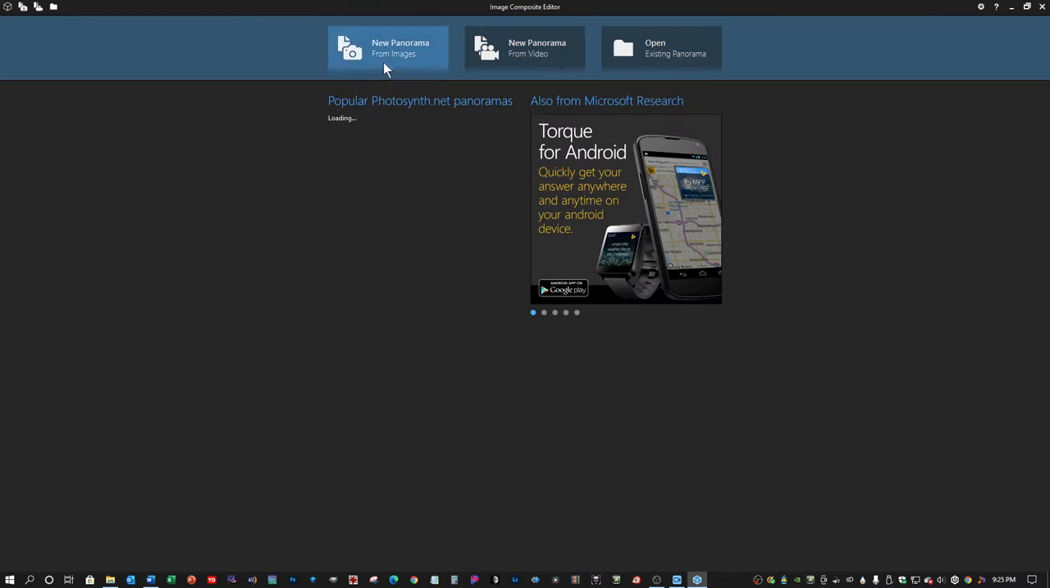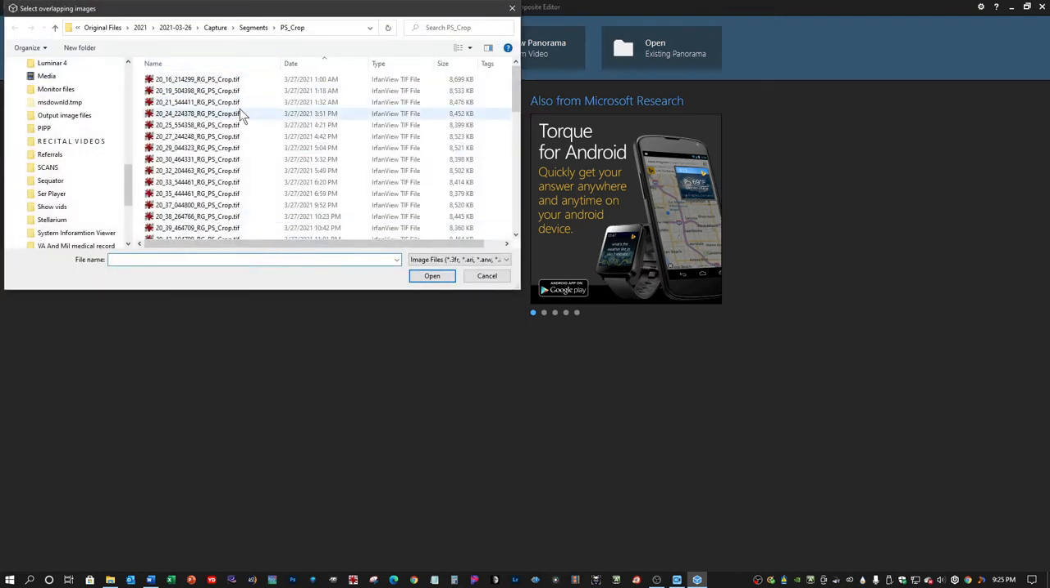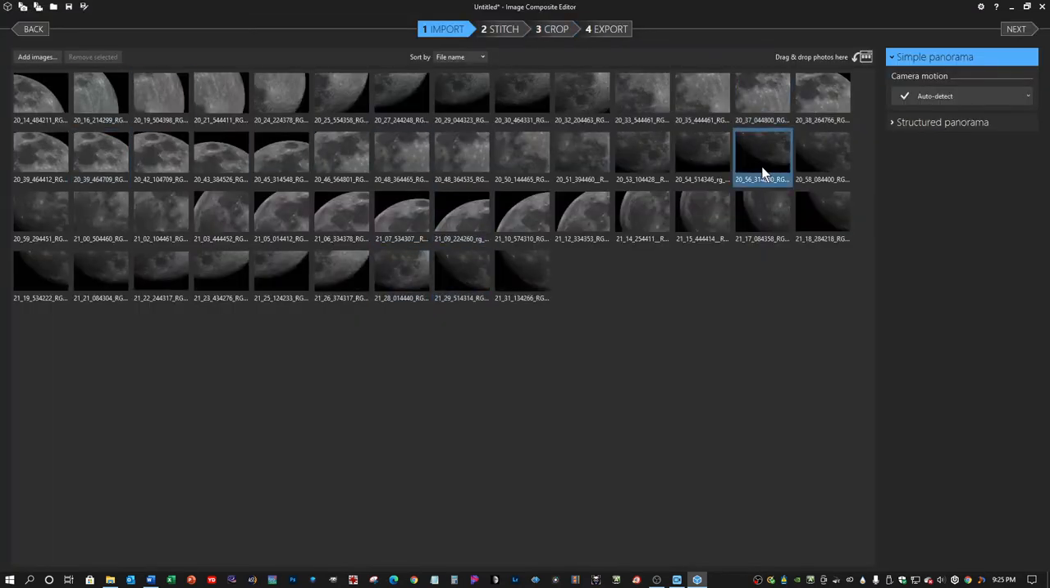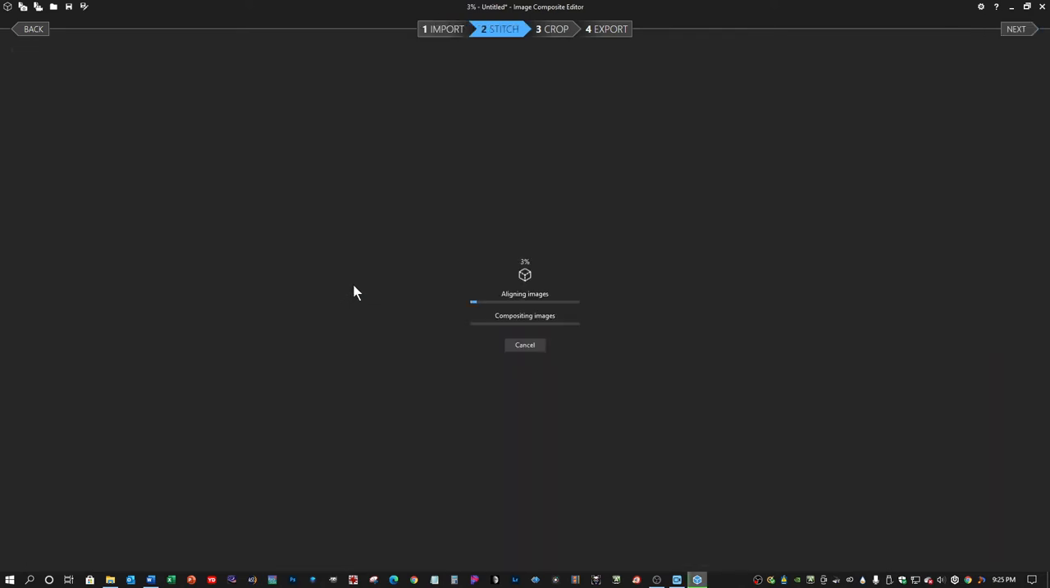Click on New Panorama from Images. It opens up the folder that was last used in. And so all I have to do is hit Control A and hit Open. And it'll load all the images in the software. Next, it's going to go through and align all the images and start compositing the images. And it usually takes a few minutes to do so, but with the nifty editing, we will speed the process up for you.